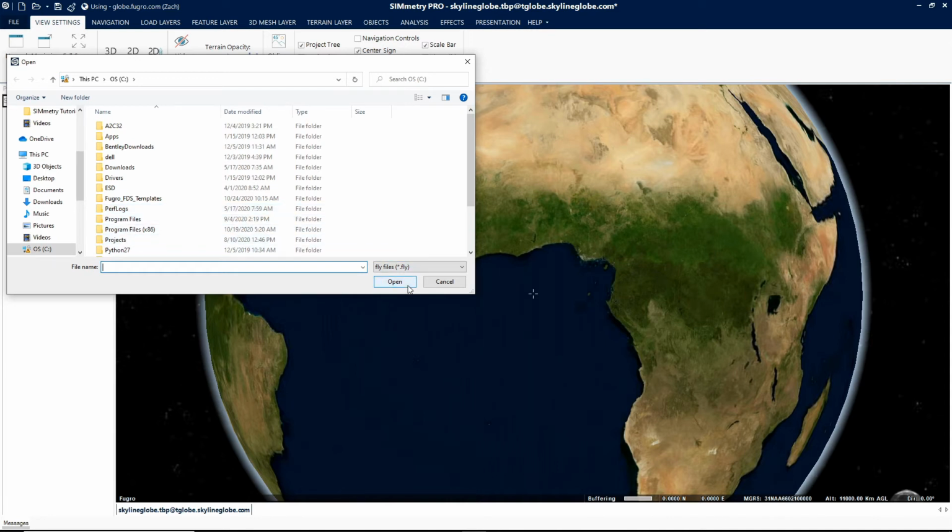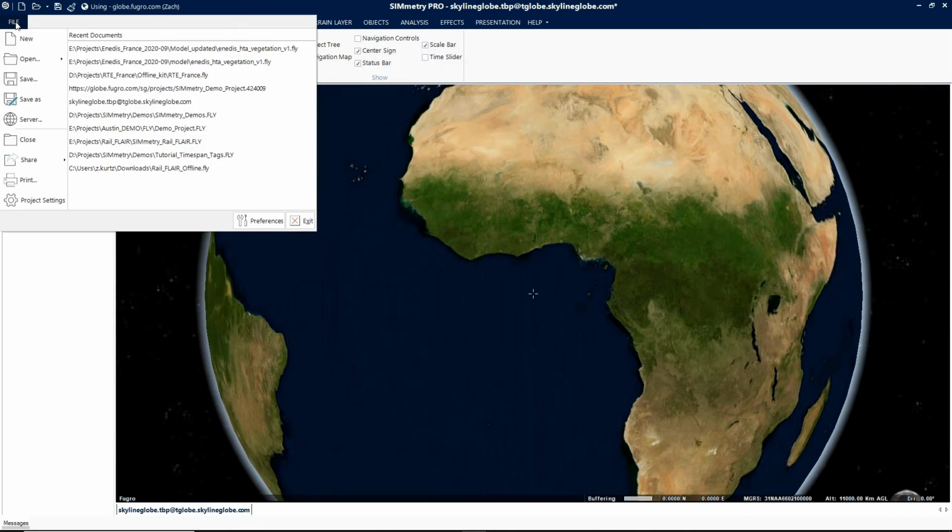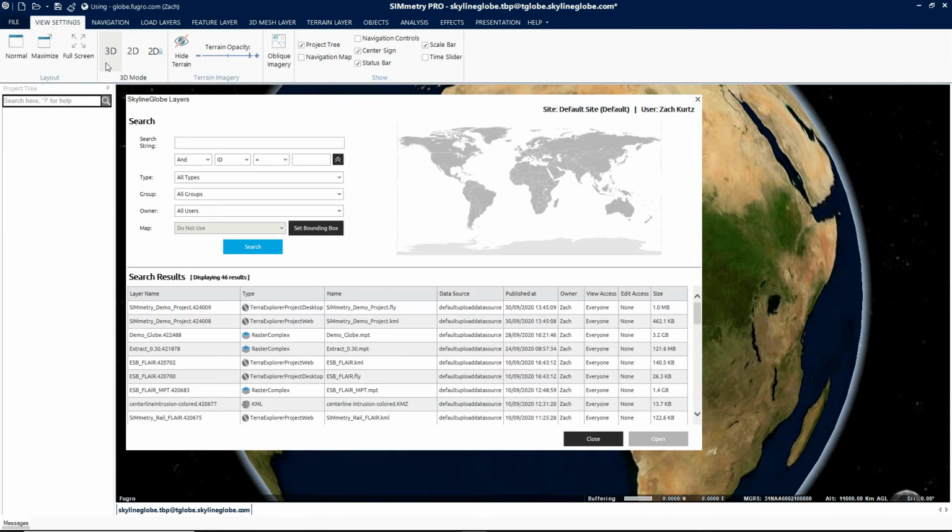To open an existing project from the Globe server, on the File menu, click Open and select Open Project from the server. If required, enter your login credentials to access the server. Once entered, click Login and the Server Globe Layers dialog box is displayed. Select the required project and click Open.